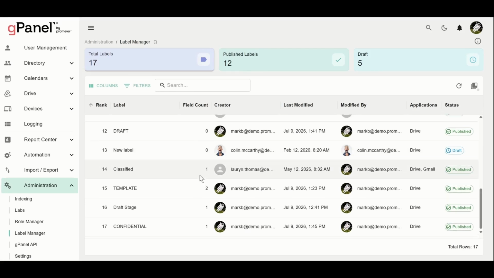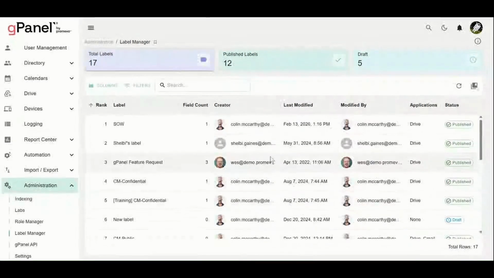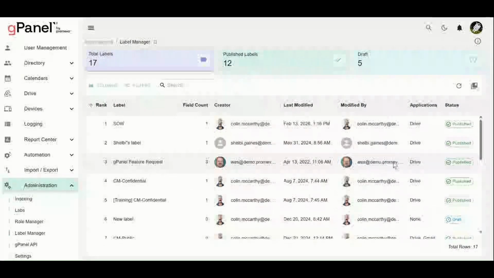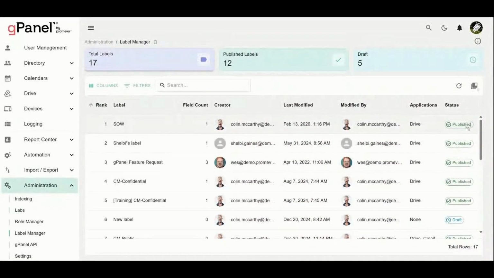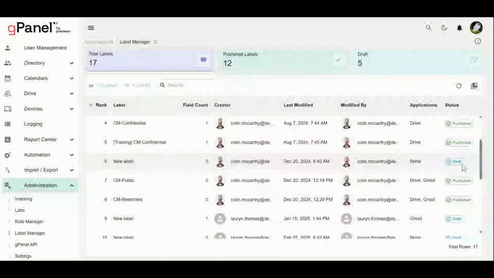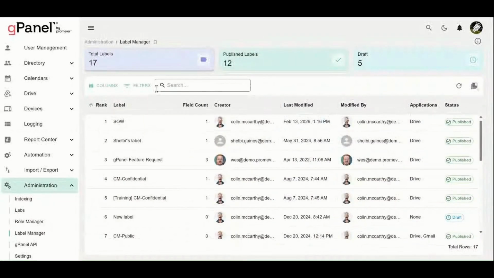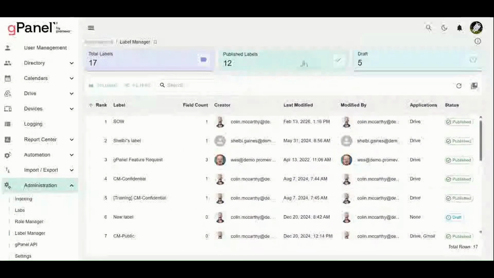So if you are in gPanel already, no need to go back and forth. You're able to see all of the labels, see who created the labels. If the label has been modified, it'll show you the last time it was modified and who the modifying user was, and then also show you the status of the labels. So it will show you if the label has been published or if it's still in draft mode as well. So there's that list and a couple of filters up at the top here, just giving you a quick overview.